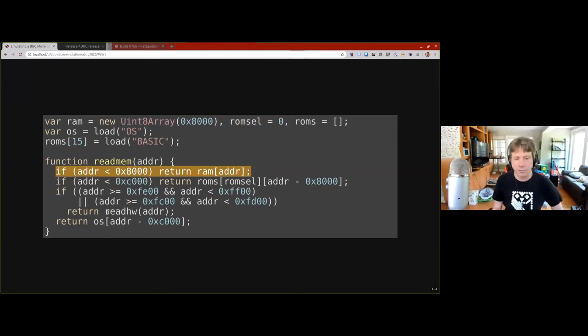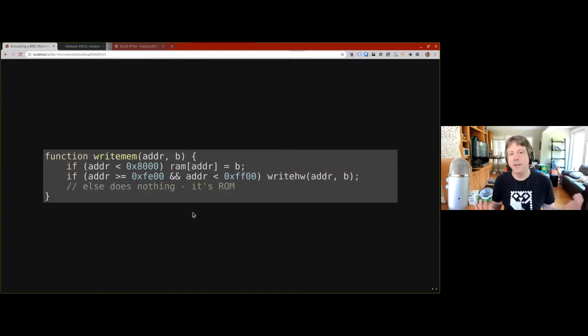And the one sort of tricky one here, and I will punt on this one for the purposes of this talk, is that if it's in one of those 256-byte windows of hardware, then we need to do something cleverer and something special. And that does lead down a very deep rabbit hole. Otherwise, this must be an operating system address in this particular example. And writemem is even simpler, except for the write hardware, because if you write to RAM, you just put it in the RAM, and anything else is ROM, nothing happens.